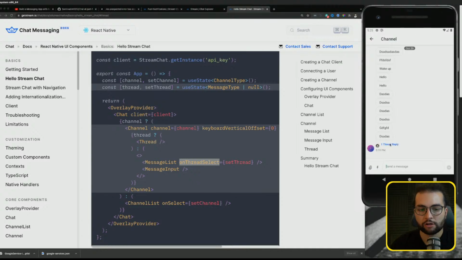Do you want to do it with a different navigation screen?